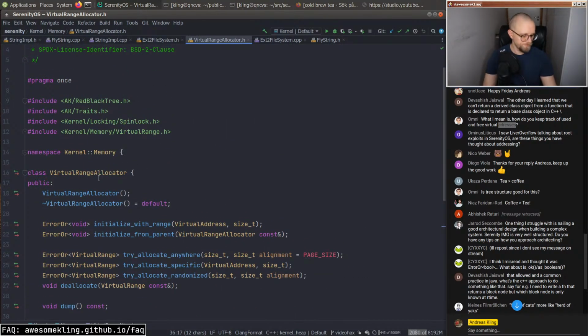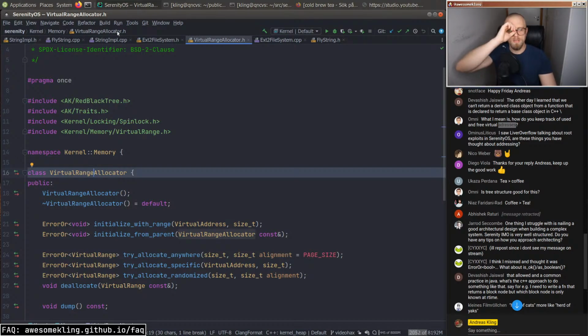Having a little bit of throat trouble here. But yeah, I'd recommend looking at this class in Kernel/Memory/VirtualRangeAllocator.h.